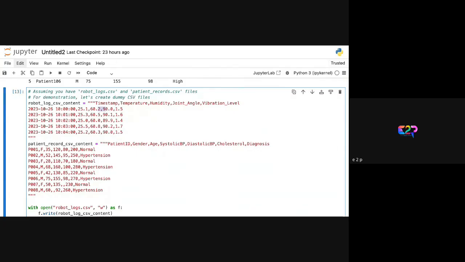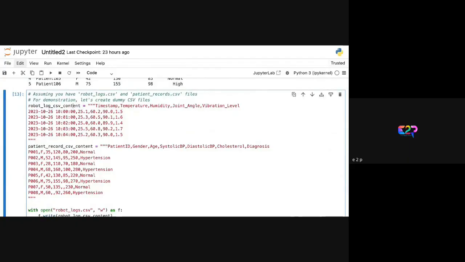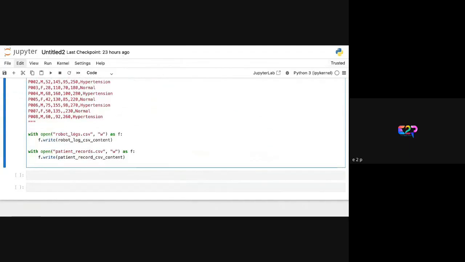Okay, like that we are dividing the total data. This is the timestamp up to here, and this is temperature, this is humidity, this is joint angle, and this is vibration. 1.5 is the vibration level. Like that, we have created the data into this object, and this object we are loading into the CSV file using the function called with open and the file name.